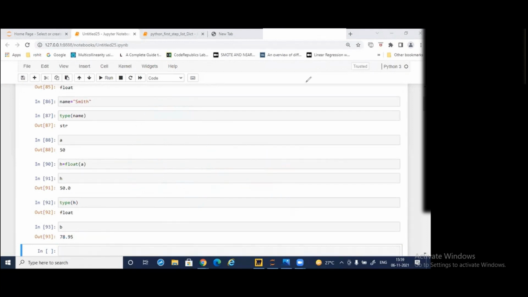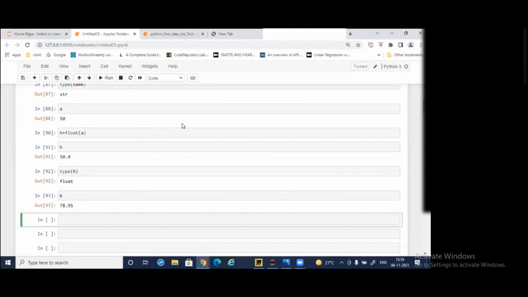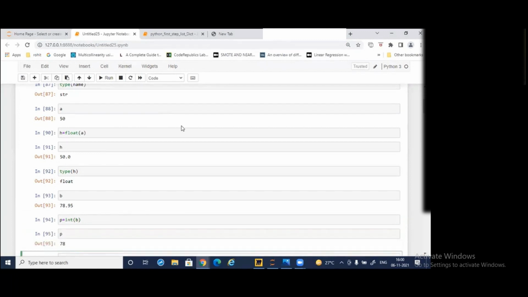Okay. So what we can do for that, I'll just write here: I want to change it to an integer now, so I can hold it in any variable. I'm writing P is equal to int, which will change the data of B and store it into P. If I run it, P is holding the value, and see, only 78 is there. Okay, the decimal value is cut from there.